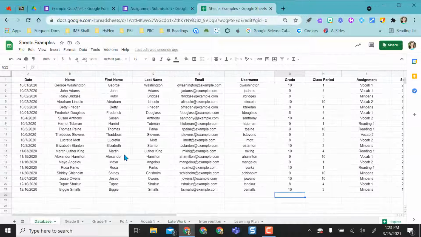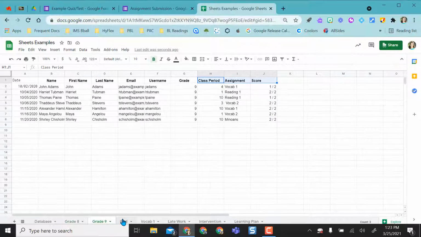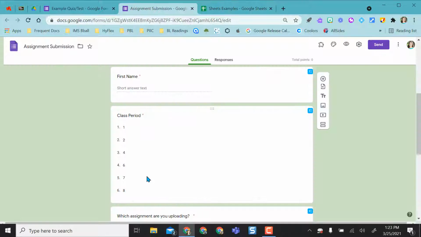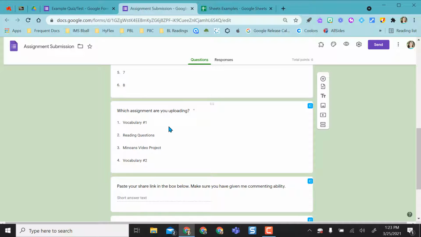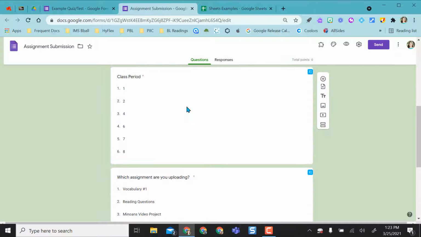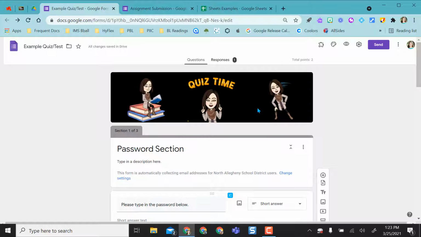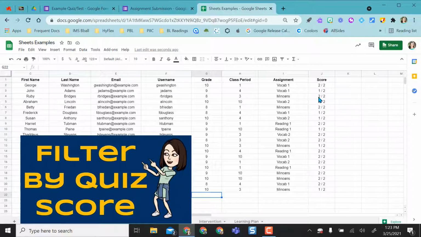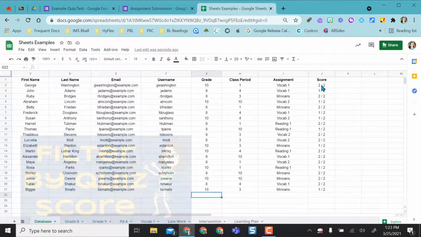So I like that once I have all these spreadsheets set up, the data will continue to populate. So if I use the same form every time and they submit a different, whatever assignment they're uploading, I can separate by assignment. I can separate by class period. What I really like is if I do a quiz, I can actually separate by score. So the quiz I gave was only 2 questions. So really they could either get 0, 50, or 100.